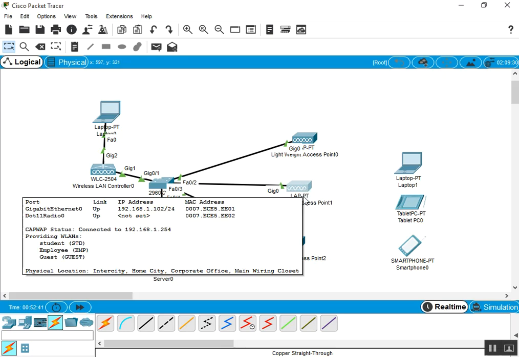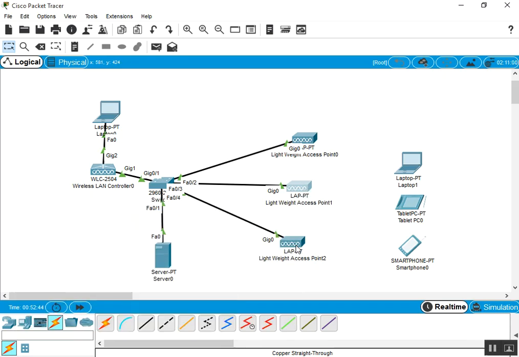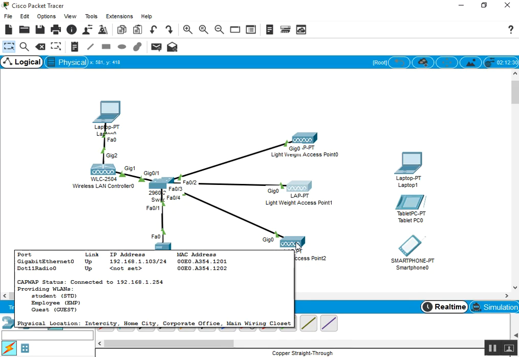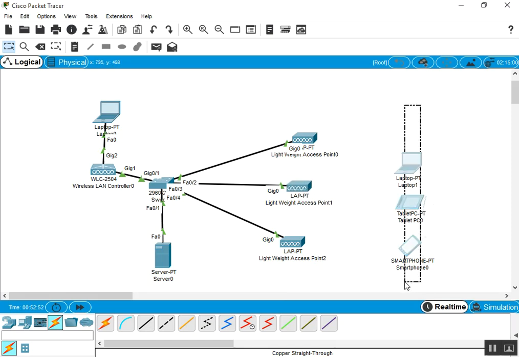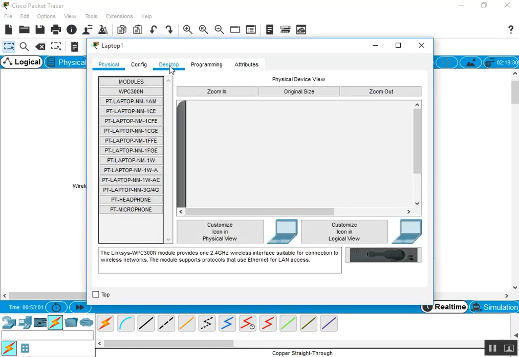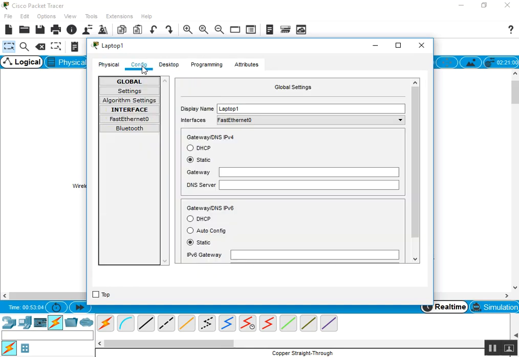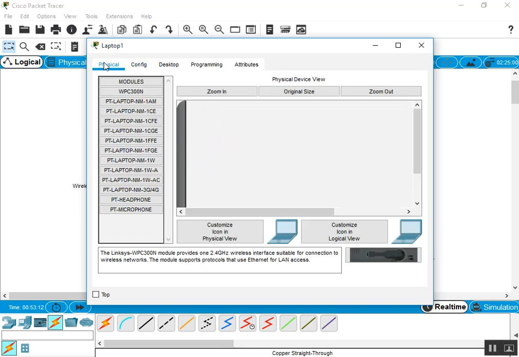Okay. Now we have these access points with three networks: students, employee, and guest. Now we can connect our end devices. For example, we go to the laptop, then config. For this laptop, we need to add a wireless card. We go to physical, power off the laptop, remove the wired card and plug in the wireless card, then power on.